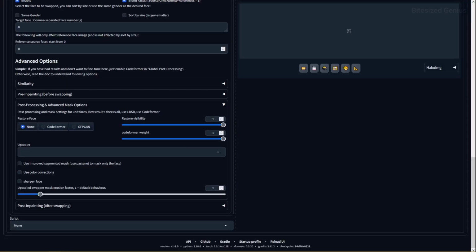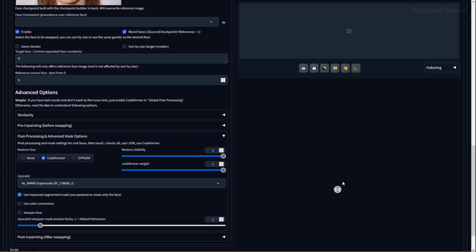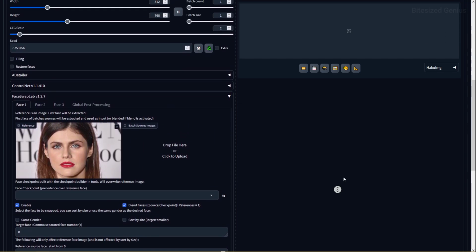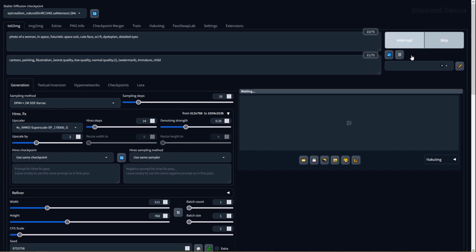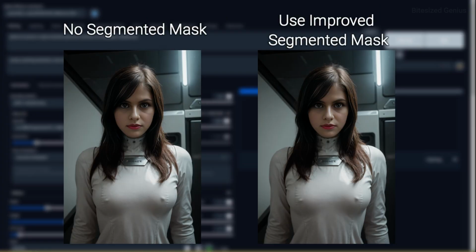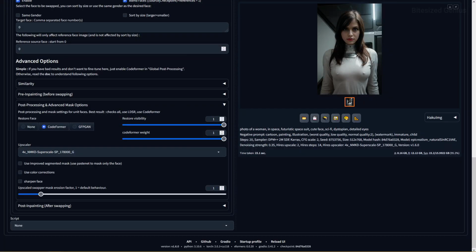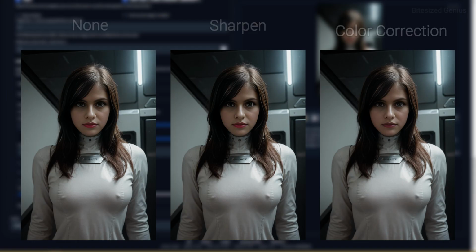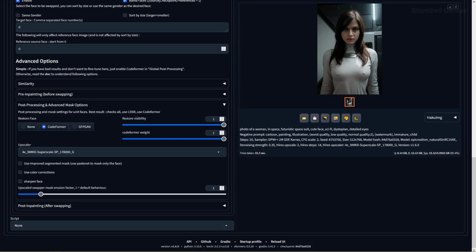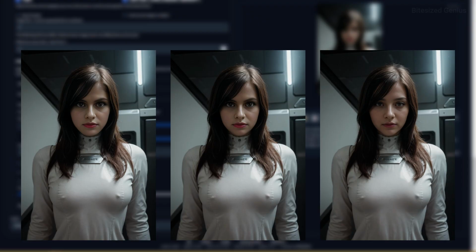You then have the option to do post-processing and adjust the mask settings under the post-processing and advanced mask options section. Restore face and its sliders along with the upscaler are things we've already covered, but there are some additional options. We have use improved segmented mask, which will avoid the typical square mask and will prevent degradation far better, but comes with the downside of potential artifacts on the border of the face. The sharpen option can provide better results, but it can also add artifacts, and this is the same for color correction, so use these carefully. You can adjust the mask erosion parameters using these settings, and the higher the settings, the more the mask is reduced, which may be useful for fine tuning.